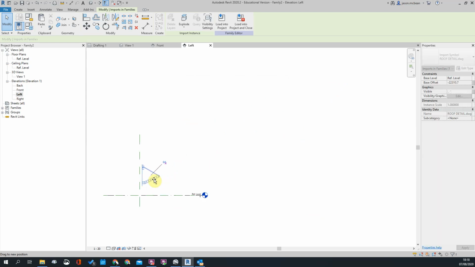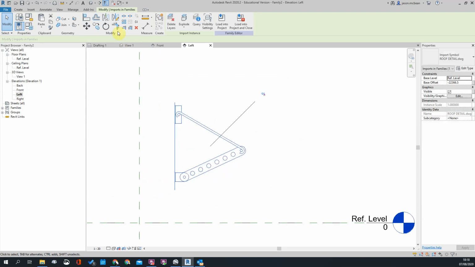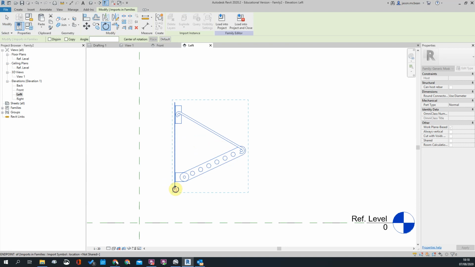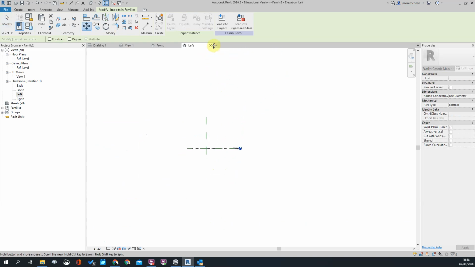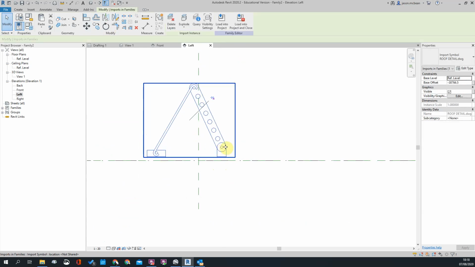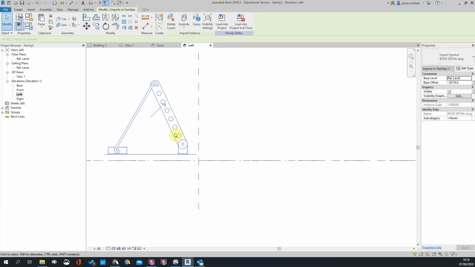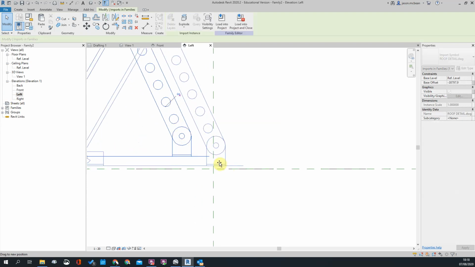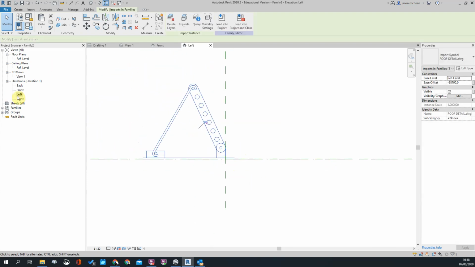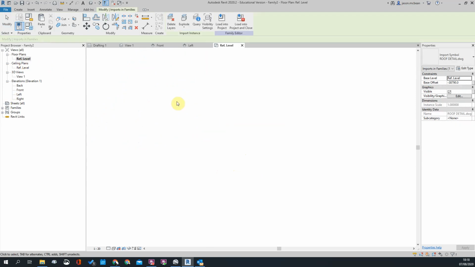Oh, I'll put it over there. For some strange reason. Anyway, I'm going to rotate this from there to there. Okay, move this down to the middle. Okay, I'm going to work. It doesn't really matter where I work, so I'm looking at left and front. So here I'm just going to start creating, because if I go to my reference plane, here's left and right, and here's my AutoCAD file.